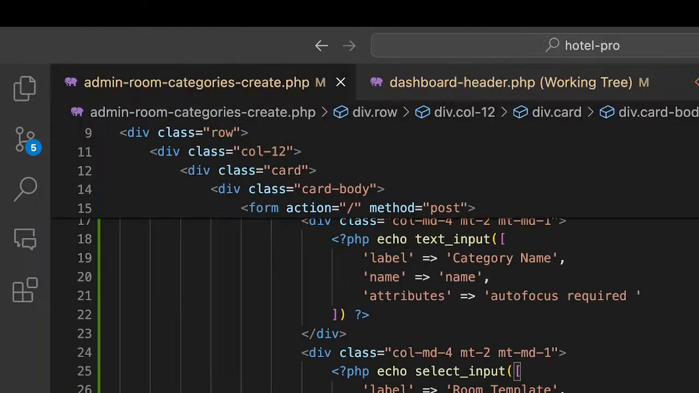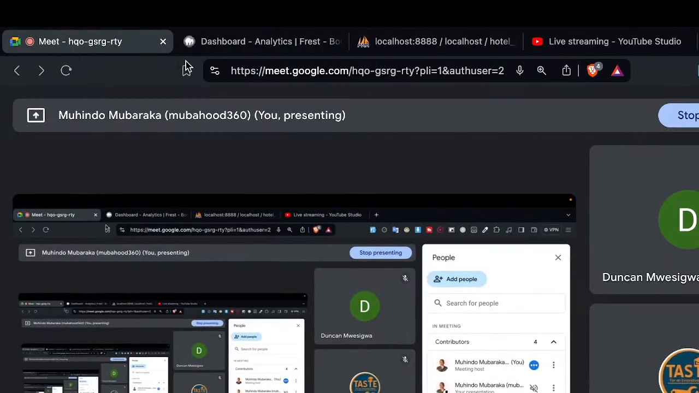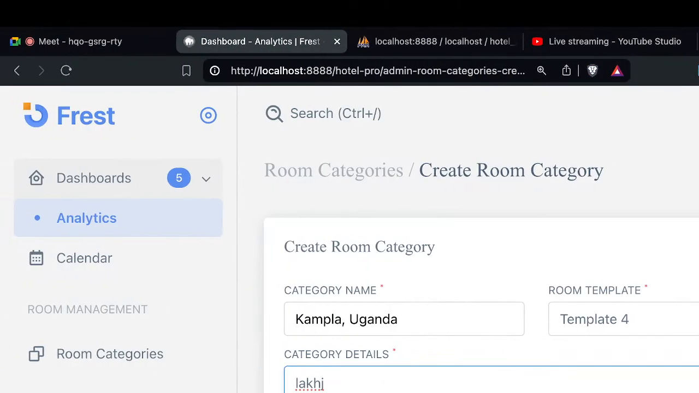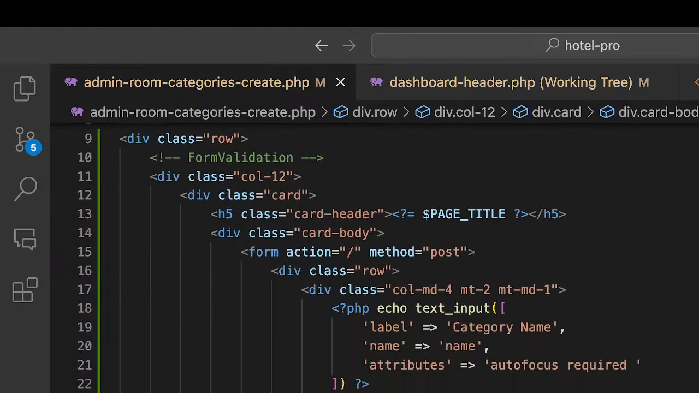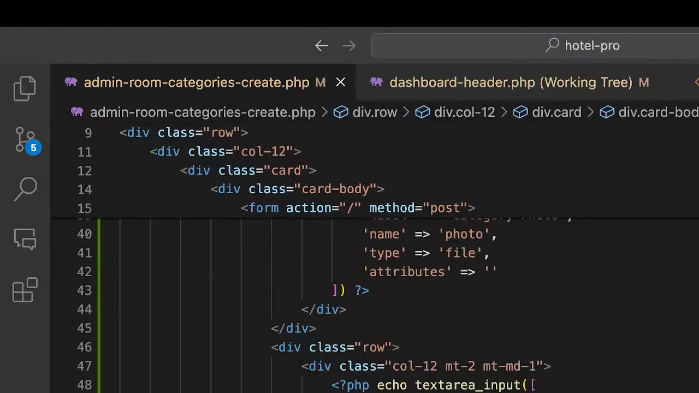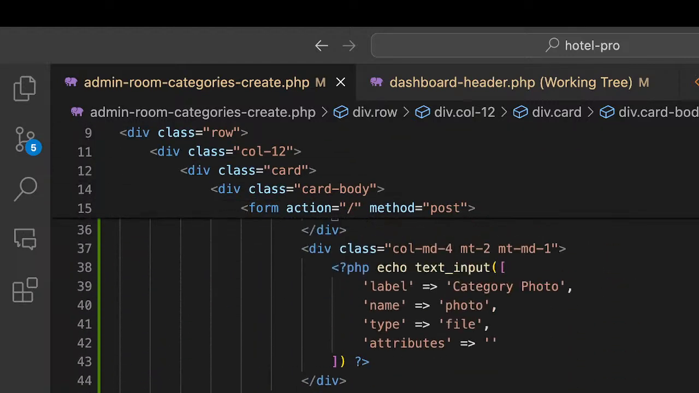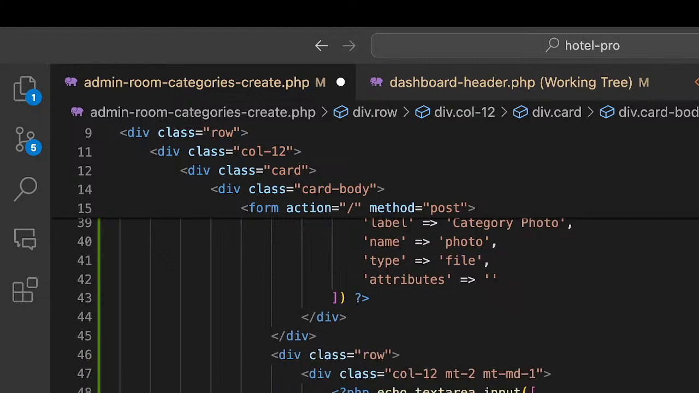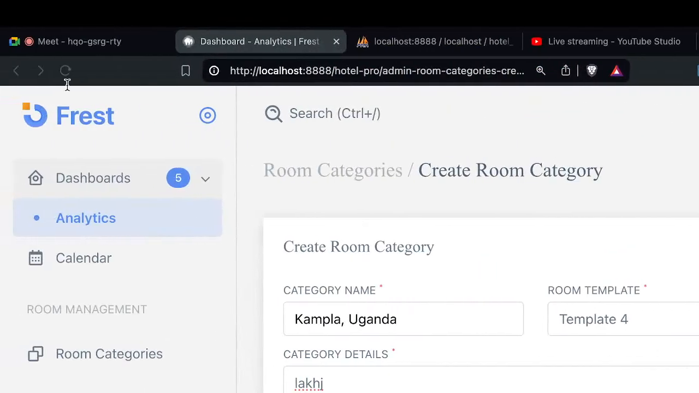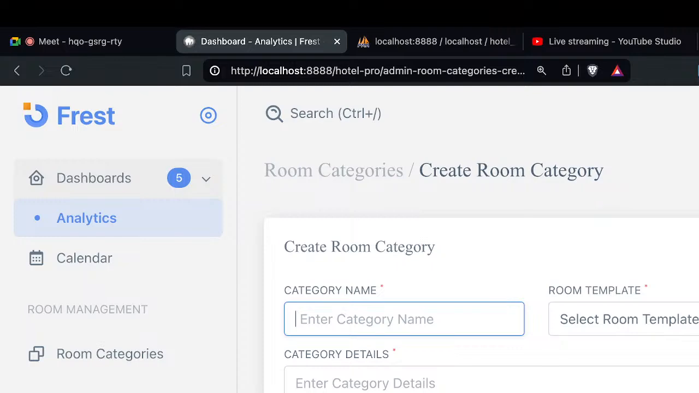Okay, so let's go back to create, and now we're going to put a submit button here. I'll come to the create, and then to the bottom of this form. Then I'm going to put a submit button. Okay, so Copilot has put it for me. Let me refresh. So this is our submit button.